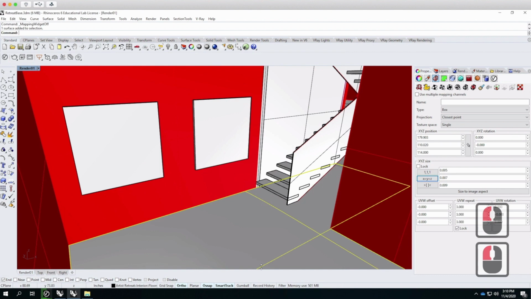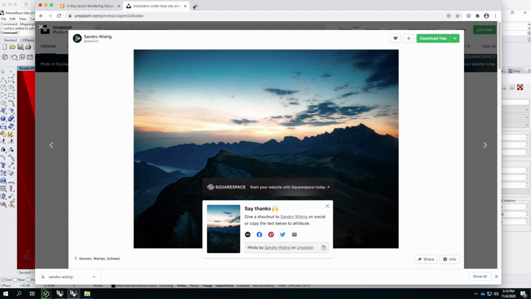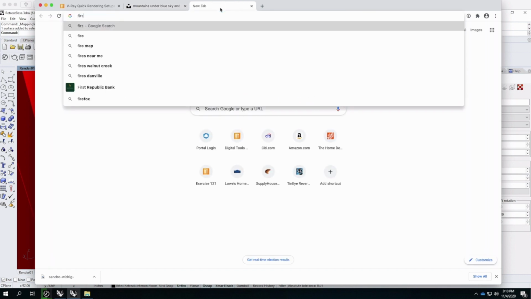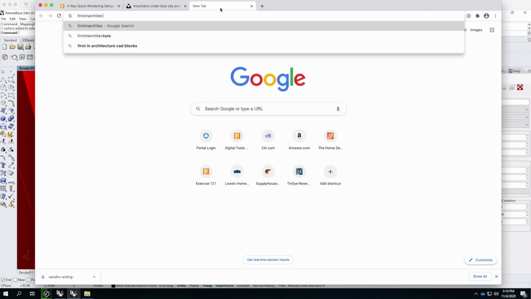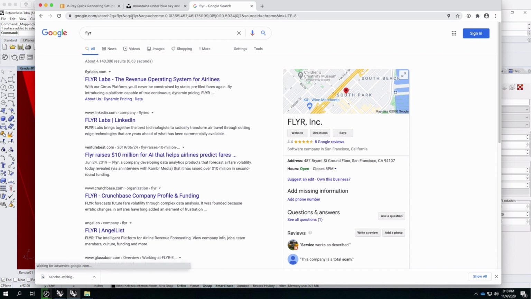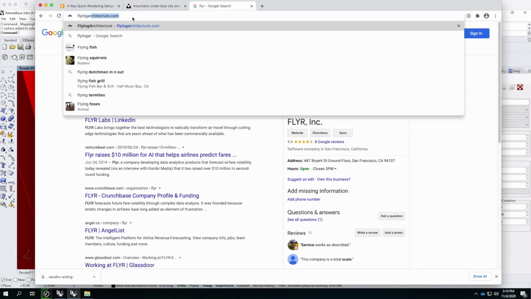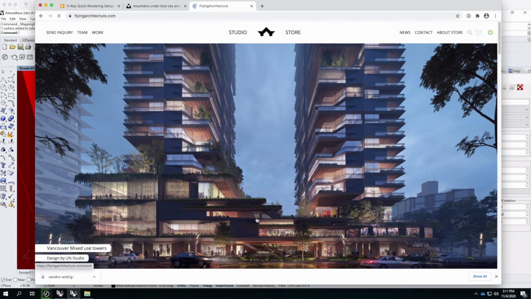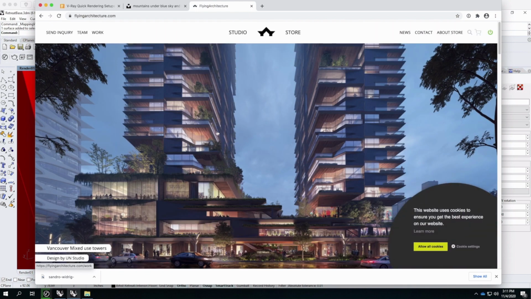In order to do that, I'm going to go to the Flying Architecture website. Let me pull up Chrome again. There it is. And we'll navigate to First in Architecture. Oh, excuse me, Flying Architecture. flyingarchitecture.com, there we go. Sorry, First in Architecture is from my other class.